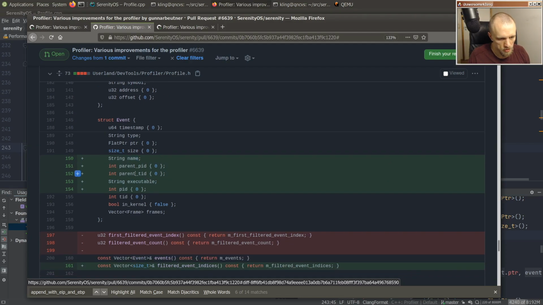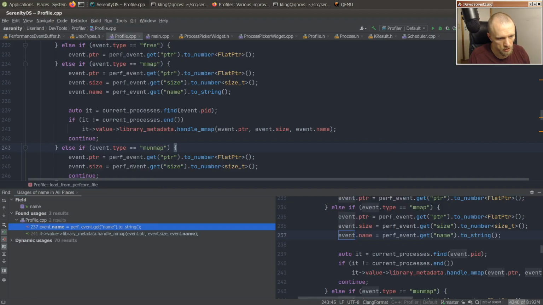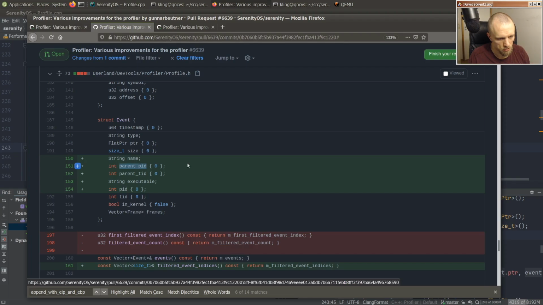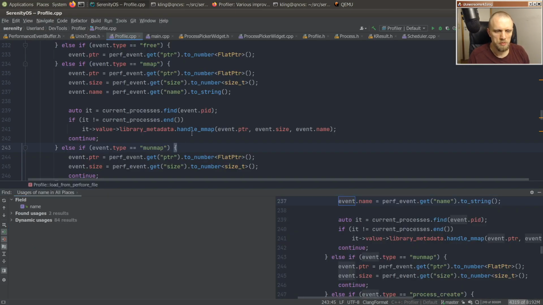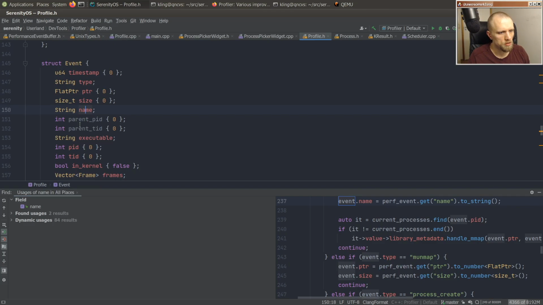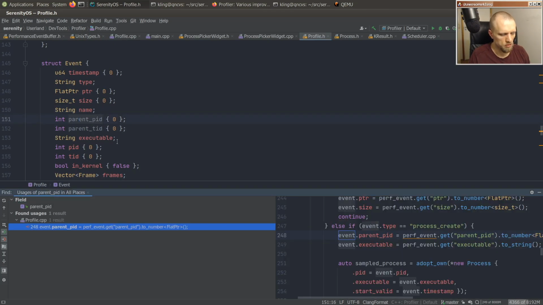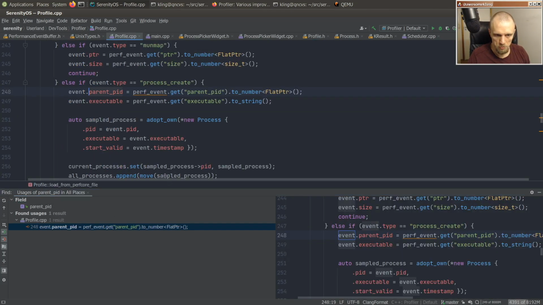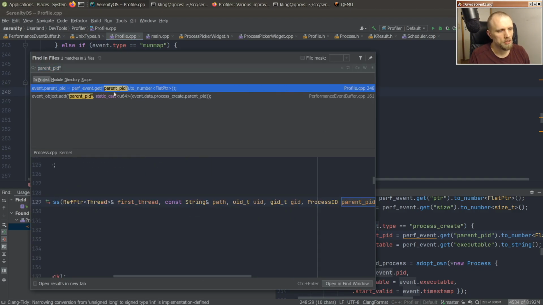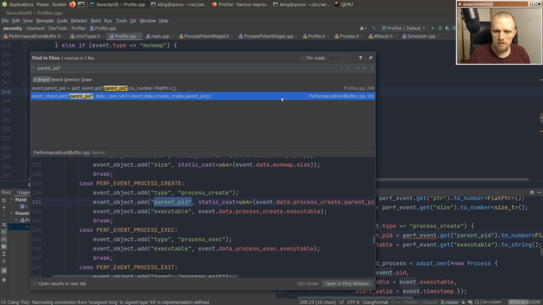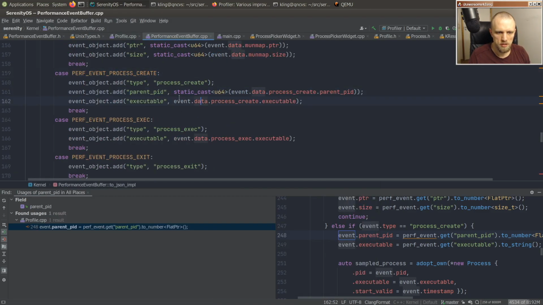Parent PID, parented. Oh, why do we need that? Parent PID. I'm surprised that we need that. What is that for? Parent PID. Process create. Okay, so we're just logging the parent PID. So when we create a new process, we log who the parent was.